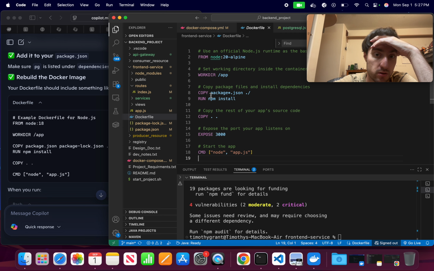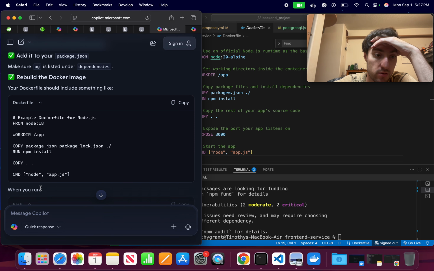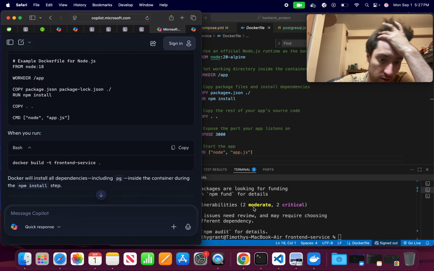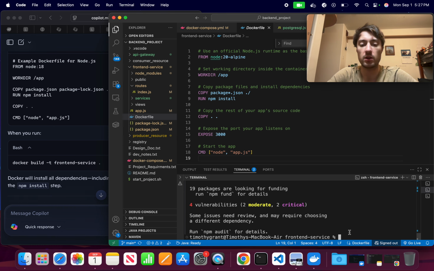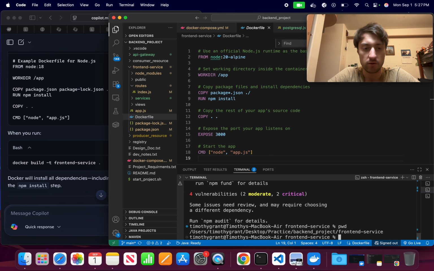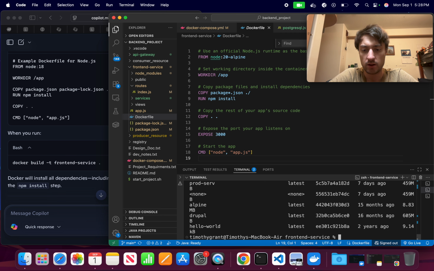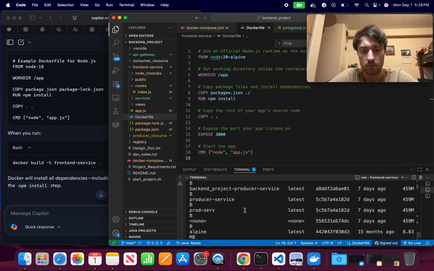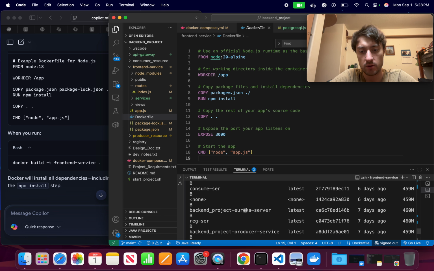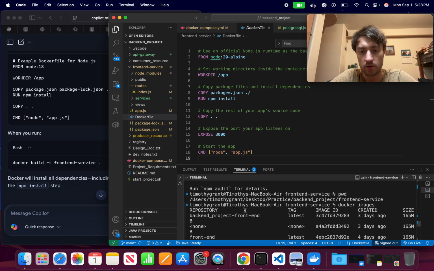App. Install this. Okay. So now I should be able to come in here, make sure I'm in the right directory. Okay, so I should be able to do Docker images. Is that right? And I want... oh my goodness, I have a lot.